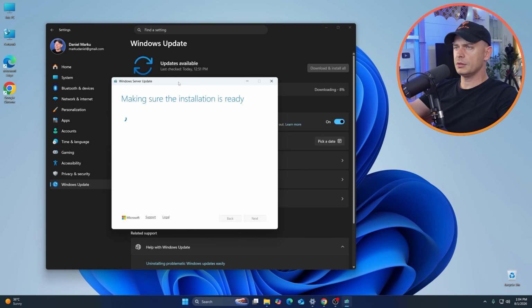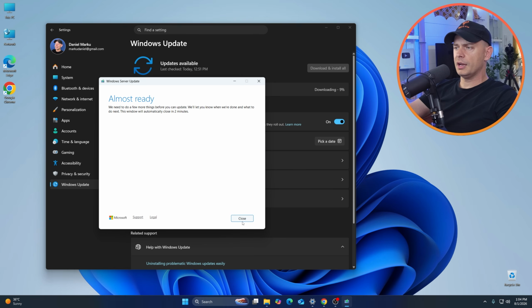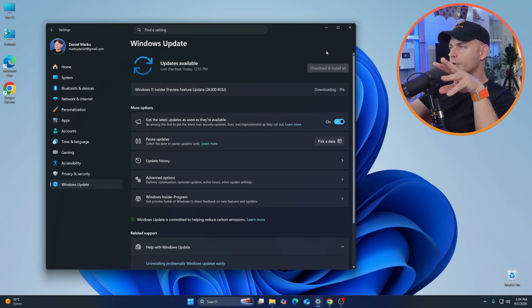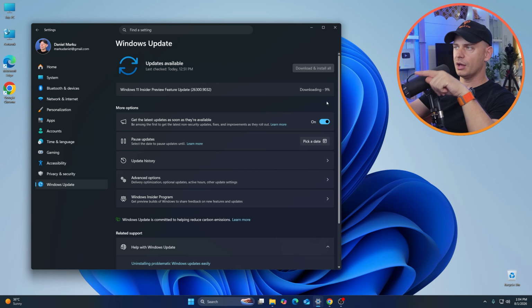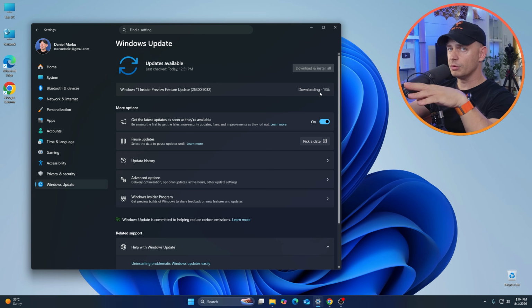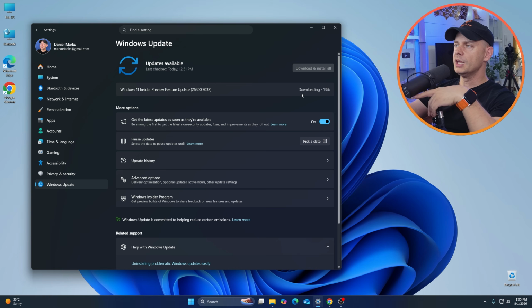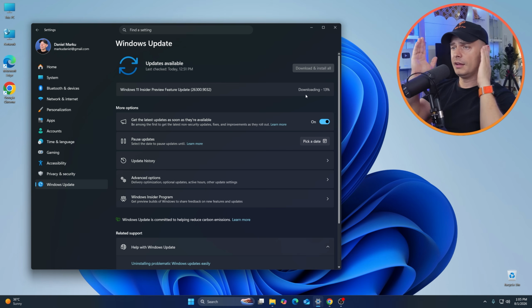Checking your PC, Windows Server Update, almost ready. We need a few more things. We will let you know when you are done and what to do next. This window will close in 2 minutes. Interesting, guys? I told you. Now, look at this. In 2 minutes, I'm going to close it. Now, you see the download. It will continue, and you will see that installation process. It will be done very quickly. So, in the moment when it's 100%, it will start installing.